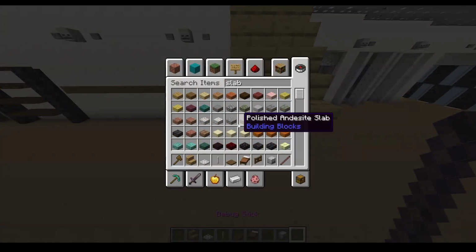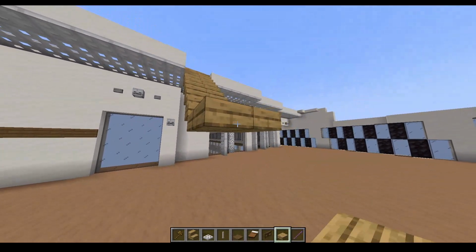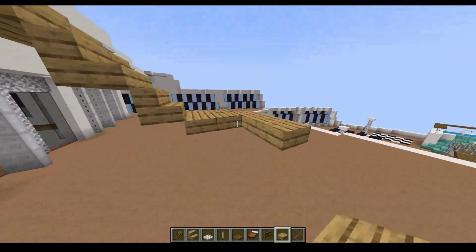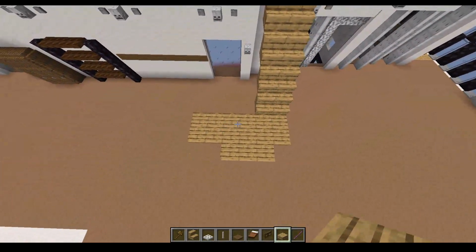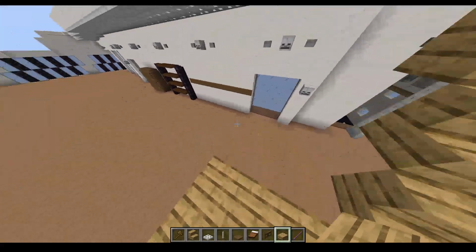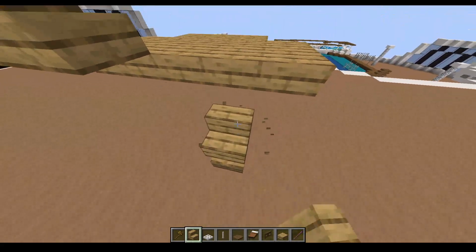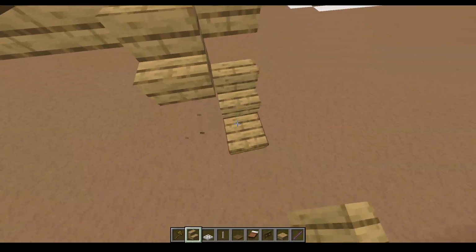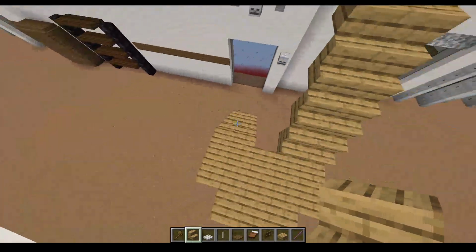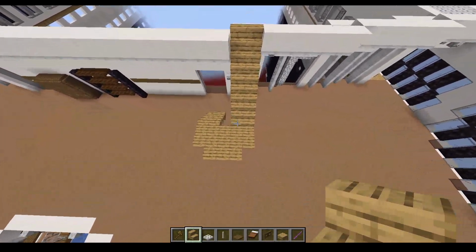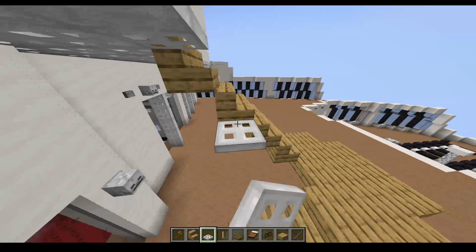We need some slabs. I forgot to grab those. Put 2. And then 3. And 2. Twice. Nope, just once. Stairs coming down from here. There we go. And then surround that with your trapdoors.